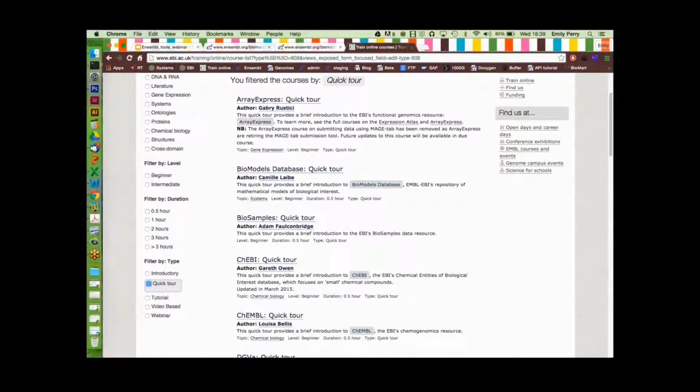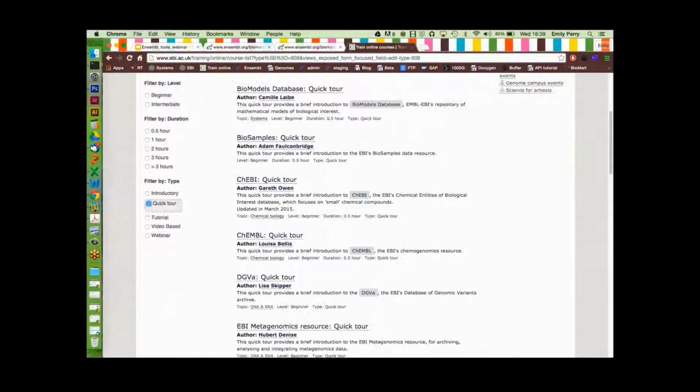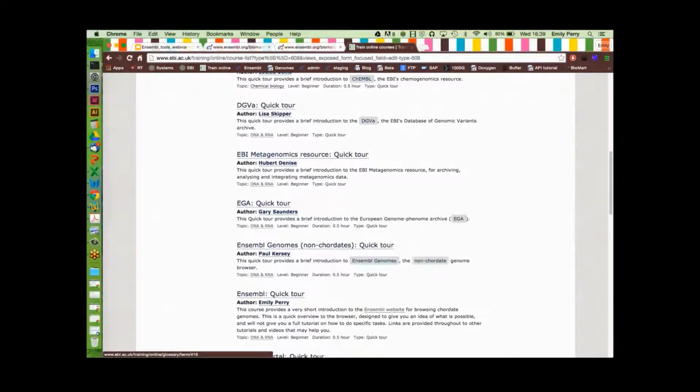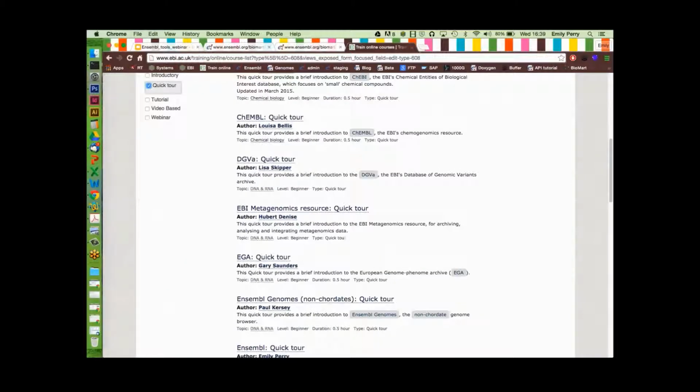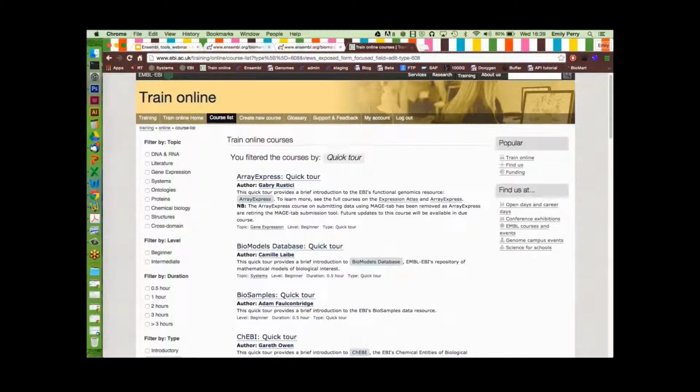So it's really worth having a go at some of the quick tours and seeing if this is the tool for you. If you decide that it is the tool for you, then I would recommend trying some of the longer courses for them. But the quick tours are a really good way to check if you're actually looking at the right resource at all.